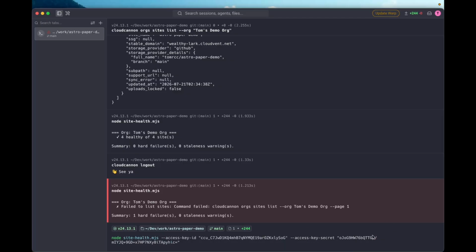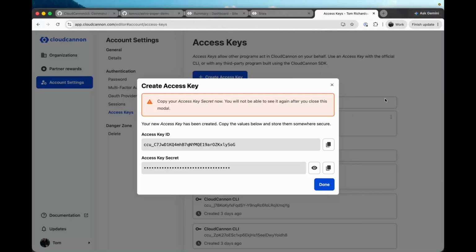I can show you this because I'm going to revoke this straight after the video and before I publish this video. But if you were running this, you would definitely want to keep your access key secret out of your committed files and don't share it with anyone else. You can obviously come and re-roll it here if you do accidentally share it, but yeah, make sure that we don't make that key public.